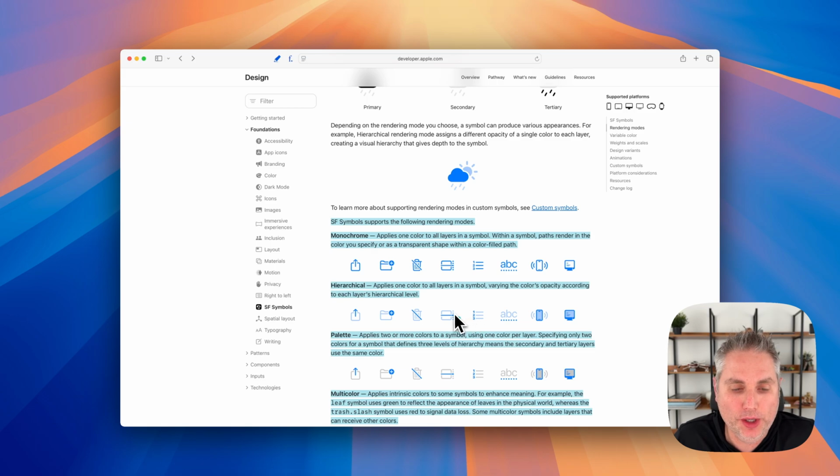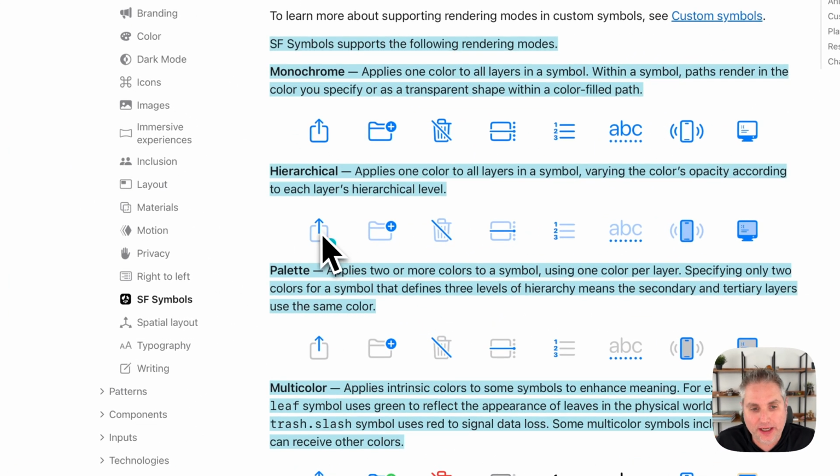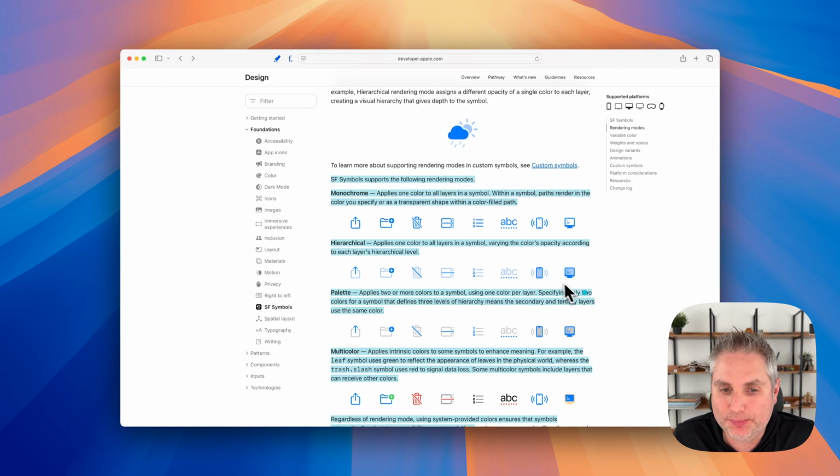The second rendering mode is hierarchical. It applies one color to all layers in a symbol, varying the color's opacity according to each layer's hierarchical level. So with the different layers in the icon, the topmost layer would be the primary color, and then the layer behind it would be this subdued blue. You can see that in all these examples here.